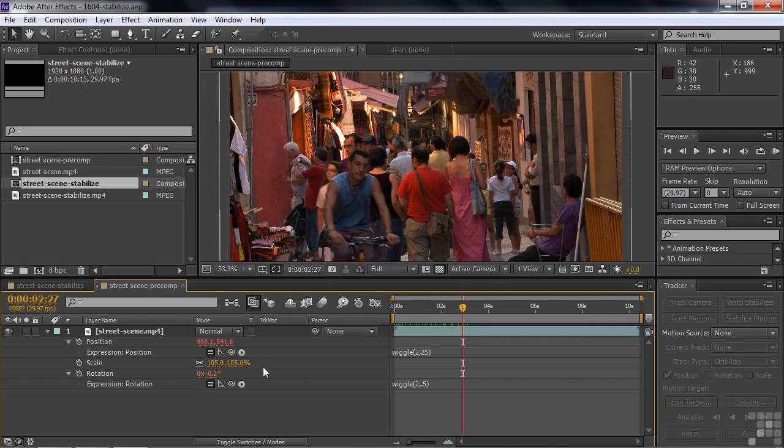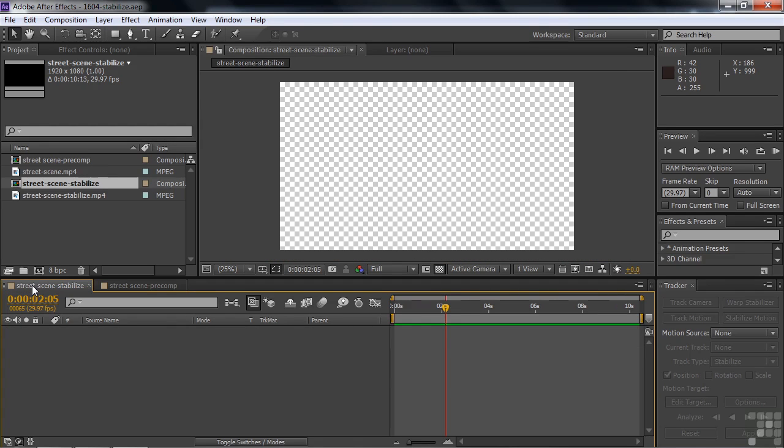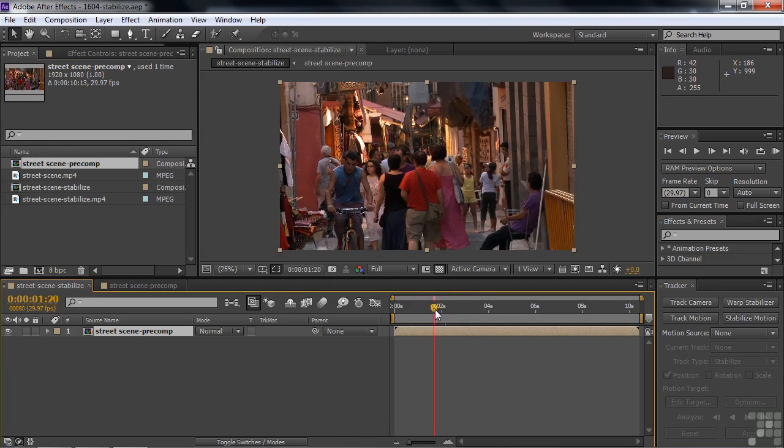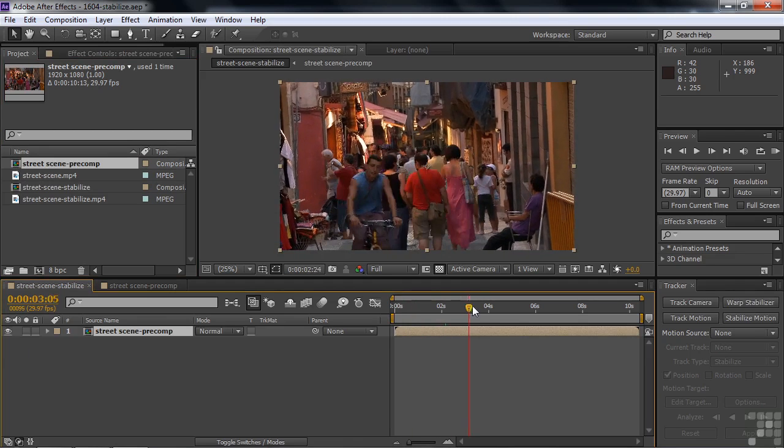Now that I've done this, I want to stabilize this footage. But the Warp Stabilizer ignores these effects. So I need to nest this inside another composition. So I'm going to go to this composition, which is empty. And then I want you to take the street scene pre-comp and nest it in there like that. And now you're going to see that this is looking like a handheld shot like that.